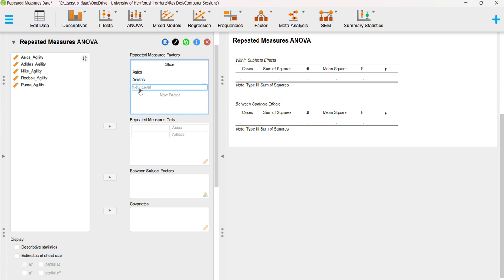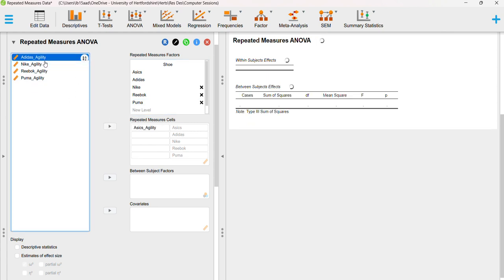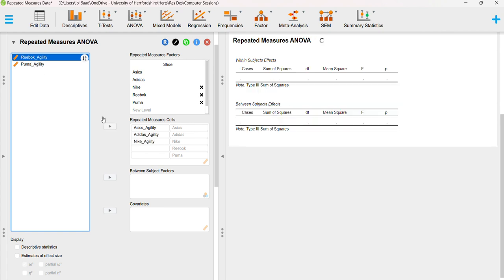Then we've got Nike, get a new factor. We've got Reebok, and then we've got Puma. Okay, so now we want to put them all in the repeated measures cell below. So we highlight them across.